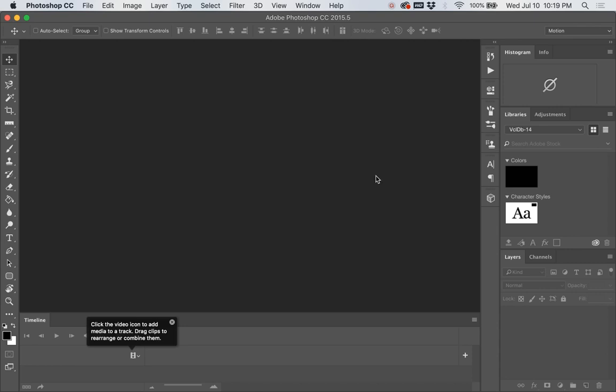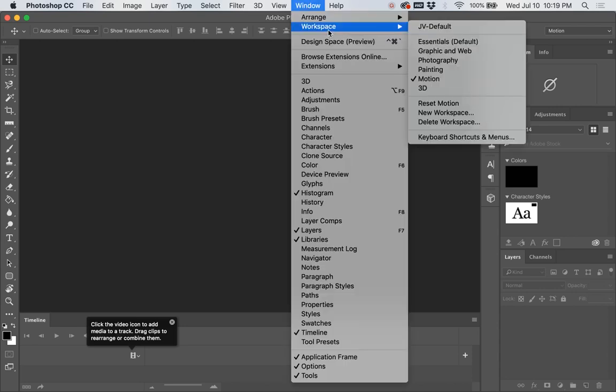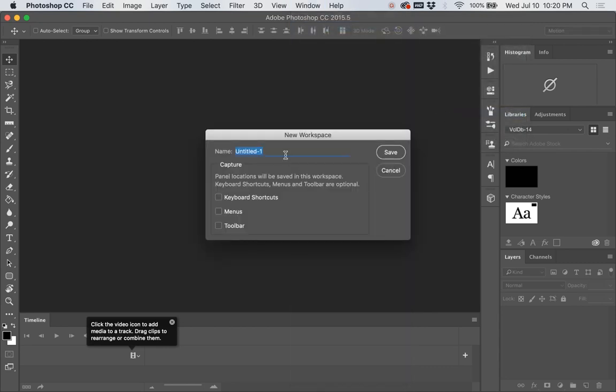So what I do is once I have my workspace all set the way I would like, I go to Window, I go to Workspace, and I can do New Workspace. And from there, I can name the workspace. I can even go ahead and save toolbars, menus, and keyboard shortcuts into that workspace, which is what I do. That way, everything that I want is saved in this workspace.